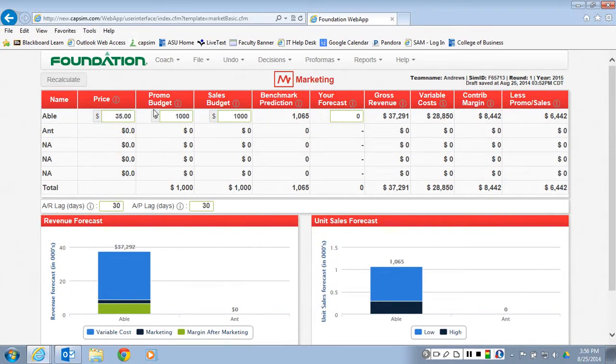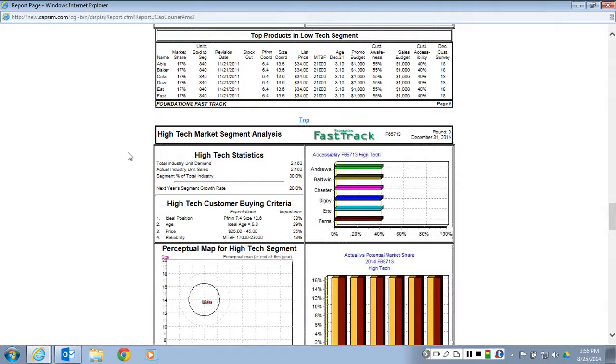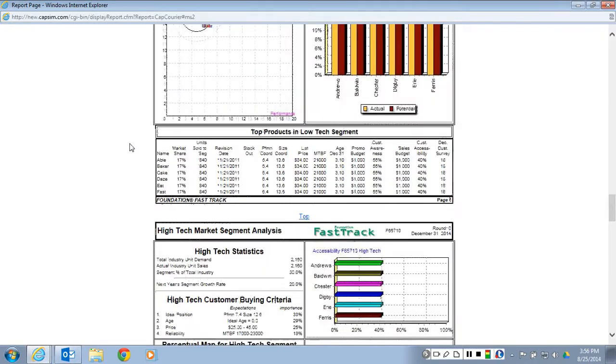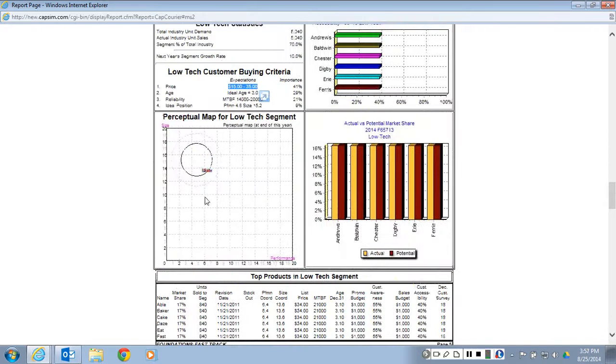Now we've got this thing called a promotion budget and a sales budget. I'm going to go back to our reports, and if you look at the low-tech, page 5, and we look down here, we've got our promotion budget right here, and we've got this thing called customer awareness. The promotion budget affects this customer awareness. Promotion budget is just as it sounds. It's promoting your product. And the more you promote it, the more customers are going to be aware of it.